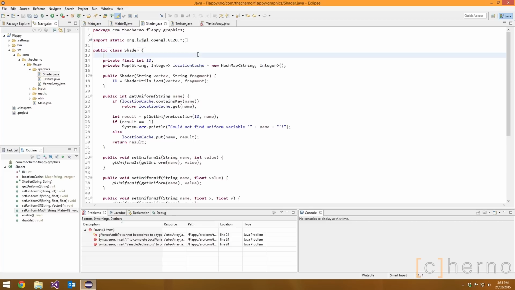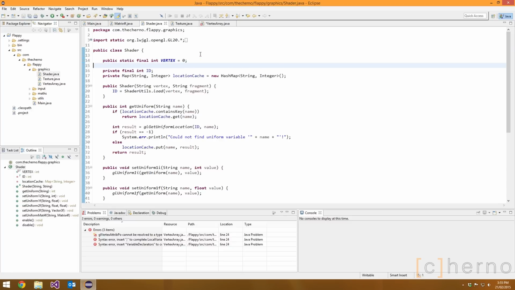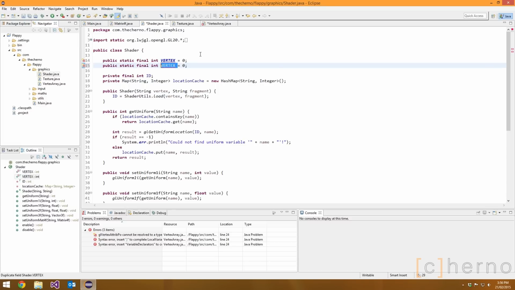So in shader, we'll create a few things. Public static final int vertex. These are going to be attribute locations. When we create these in our shaders, attributes are kind of like uniforms, except they're set every single vertex. So they're not set every time we draw something or every time we call set uniform. Attributes are set every single vertex. Because of that, they contain data such as vertex data, which of course has to be different for each vertex, otherwise we'd be drawing everything on top of each other.